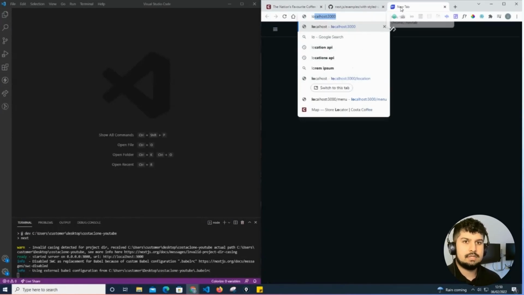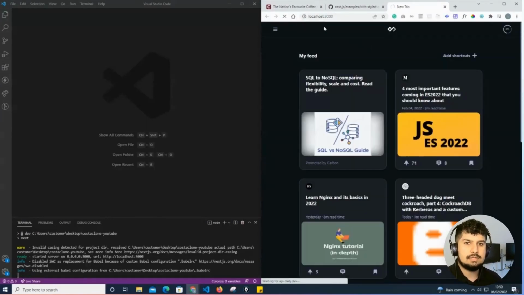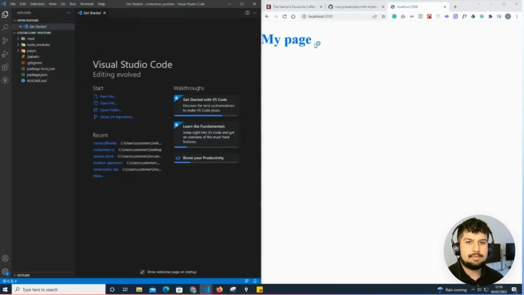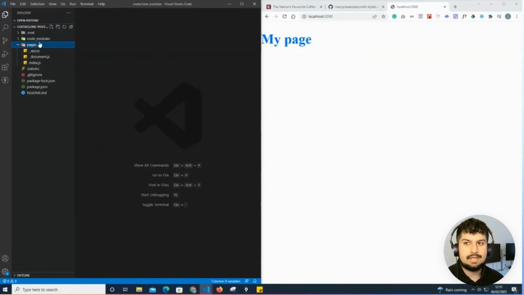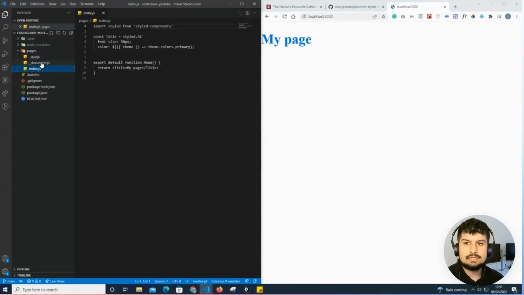So if I just go into my browser and search for that, I now have my app loaded on the right and I have my folder structure on the left. I have a folder called pages, which has an _app.js, _document.js, and index.js. The index.js file would contain my home page route.